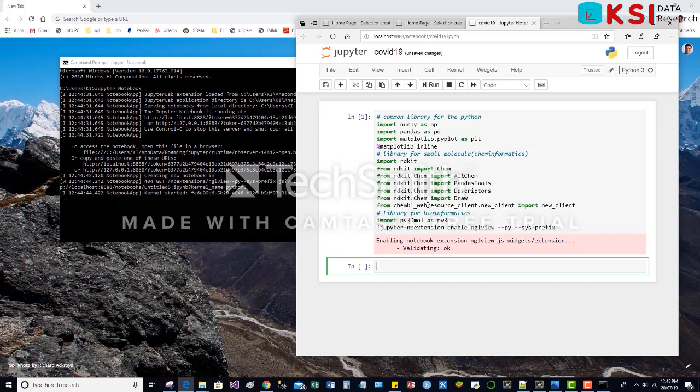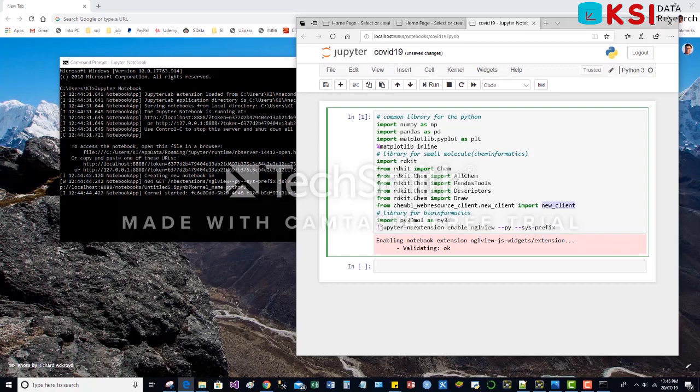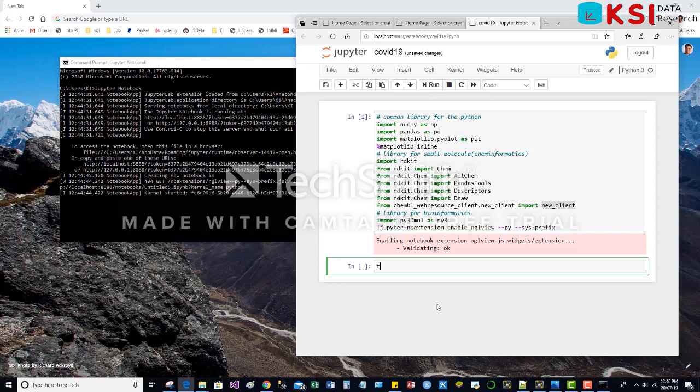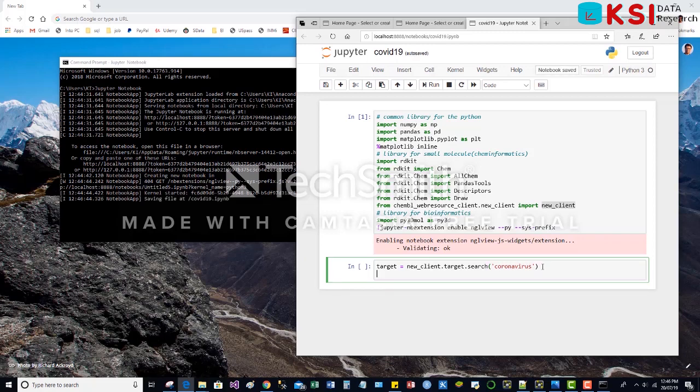And I'm going to open the open source ChEMBL web page. So import the new client, and for bioinformatics and 3D structure, I can also import some libraries as well. So first get the target from the database. Target new client dot target dot search, the coronavirus target. And make this target into table format.